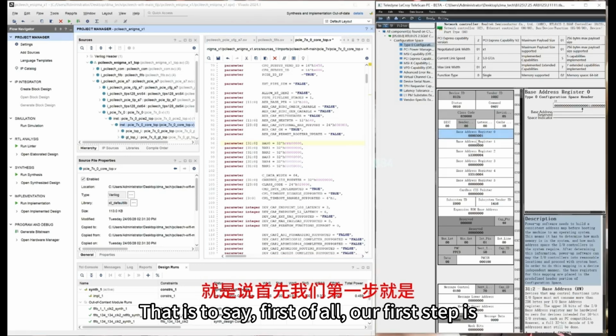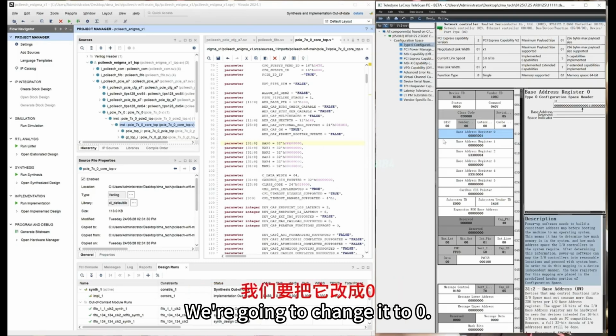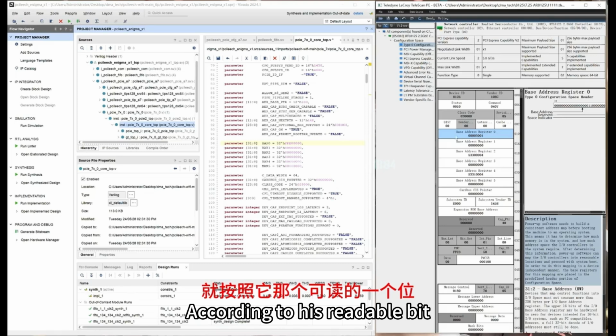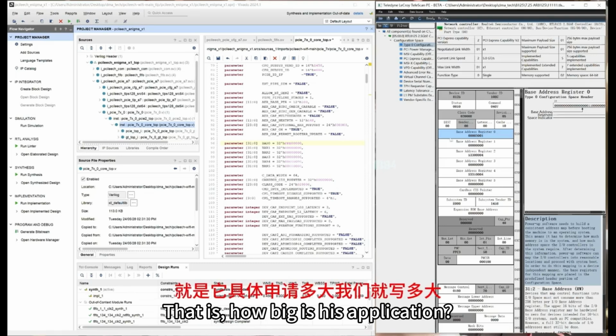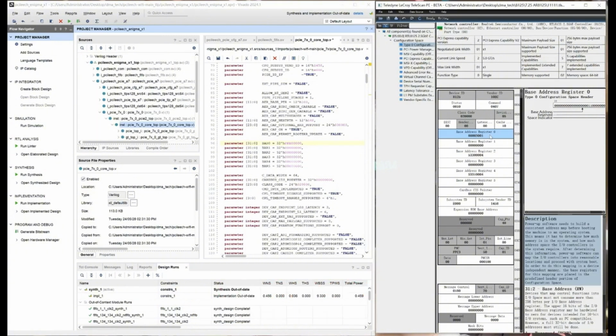That is to say, first of all, our first step is, if he is such a space, we're going to change it to 0, then the rest is according to his readable bit. That is, how big is his application? How big we are.